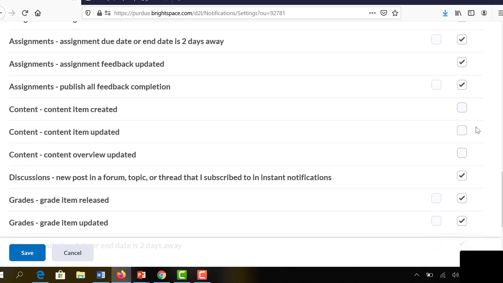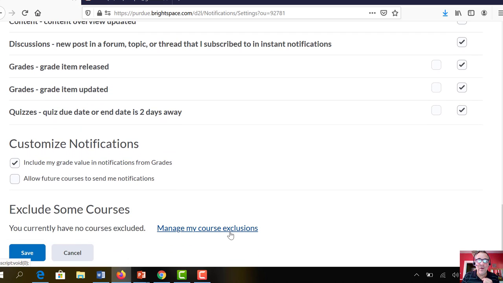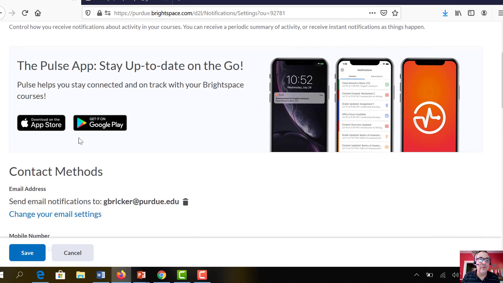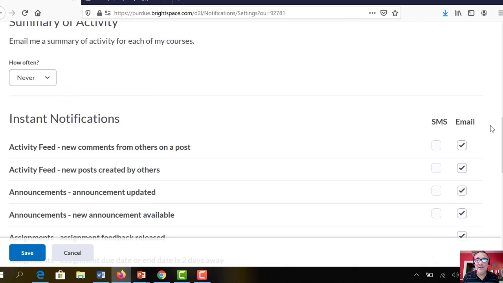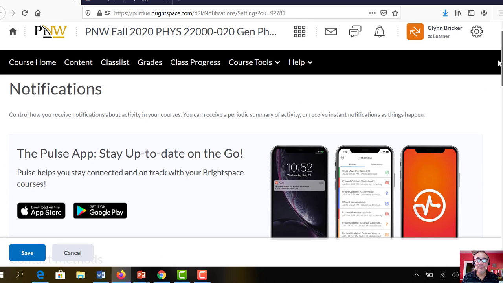Content, every time I change something in the module, you'll get a notification. I don't know if that's actually very useful. And if you don't want to have them all on for all of your classes, you can come down here, click Manage Exclusions, and do that. And you could hit Save. Also, if you wanted to get the app, whether it's for Apple or Google, you can download the app and get notified through your phone. I believe if you do that, though, you have to check SMS to get a text notification. I didn't do that. I'm just getting emails for different things like that.